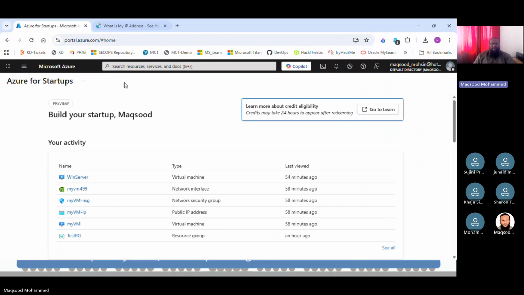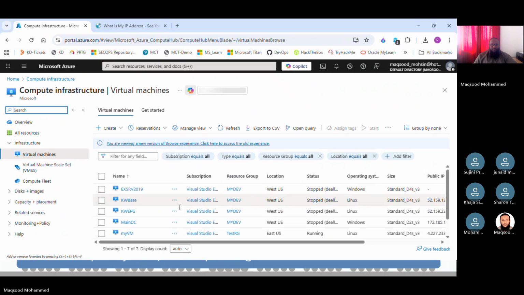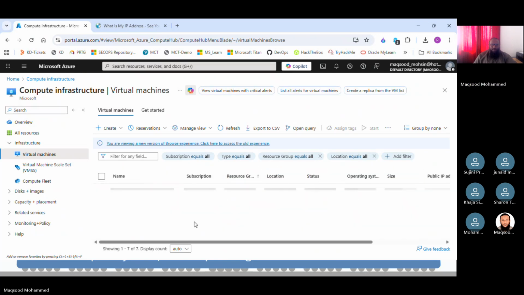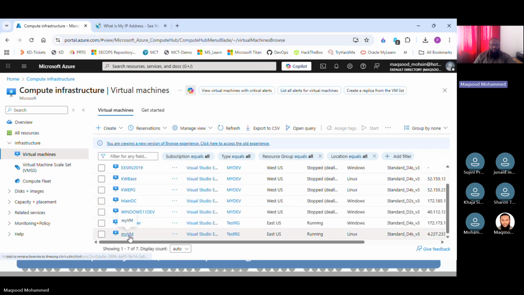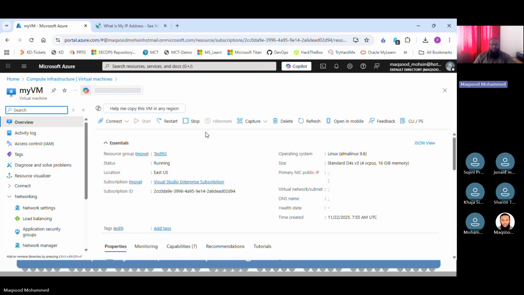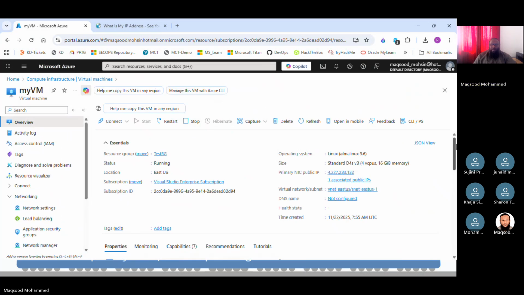Now we have seen how to access the Windows virtual machine. Let's look at how we can access the Linux virtual machine, right? I'm going to my Linux virtual machine. That is my VM. Again, you will have all the details related to your virtual machine here, and all the settings which you have configured. And here you have the action buttons as well. What do you want to do with this virtual machine? You want to connect to it.